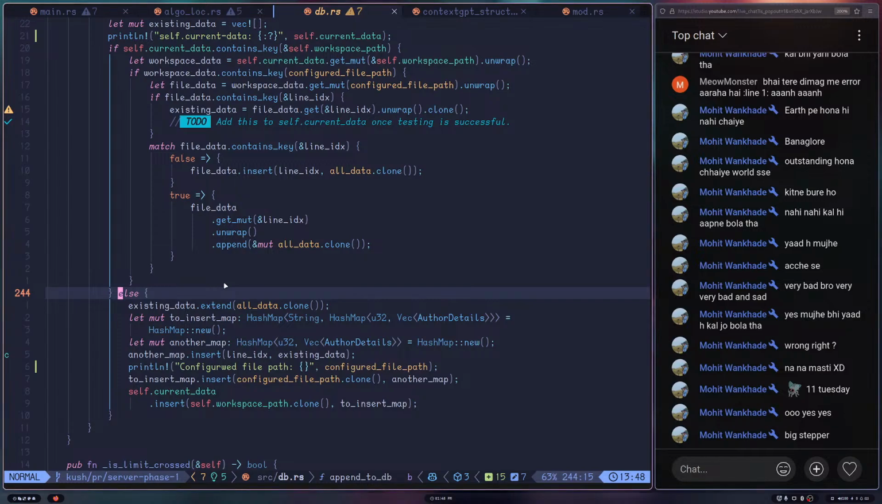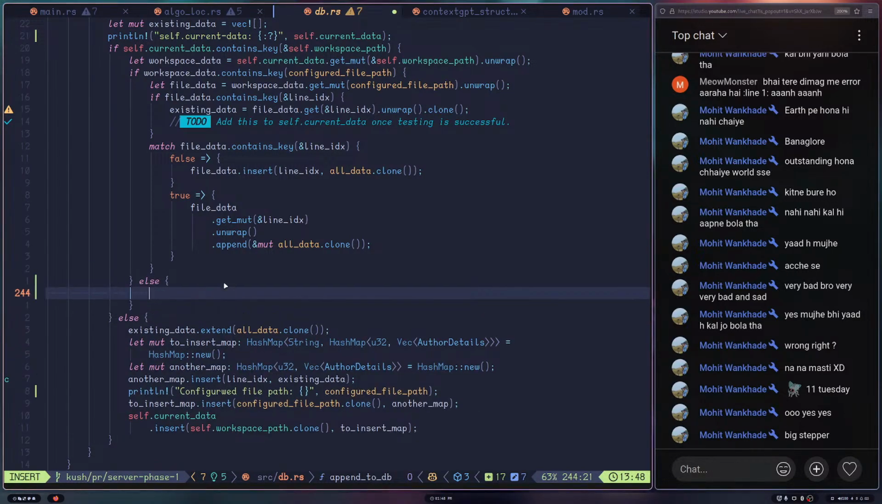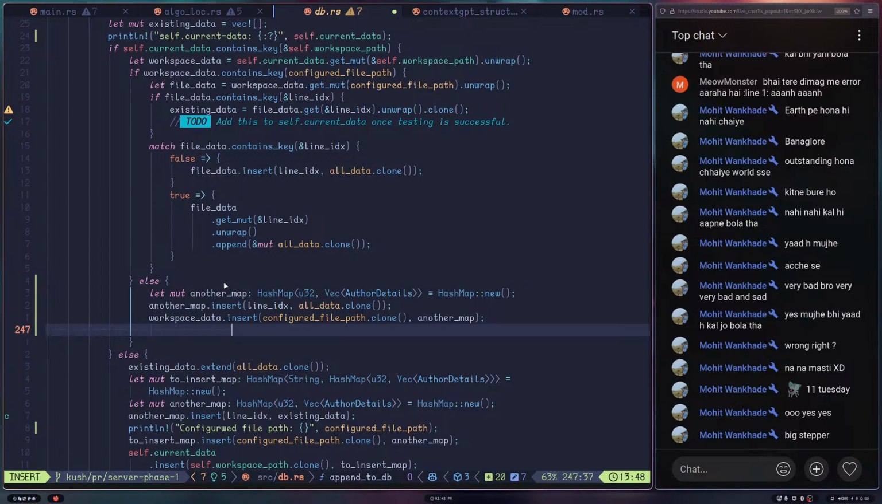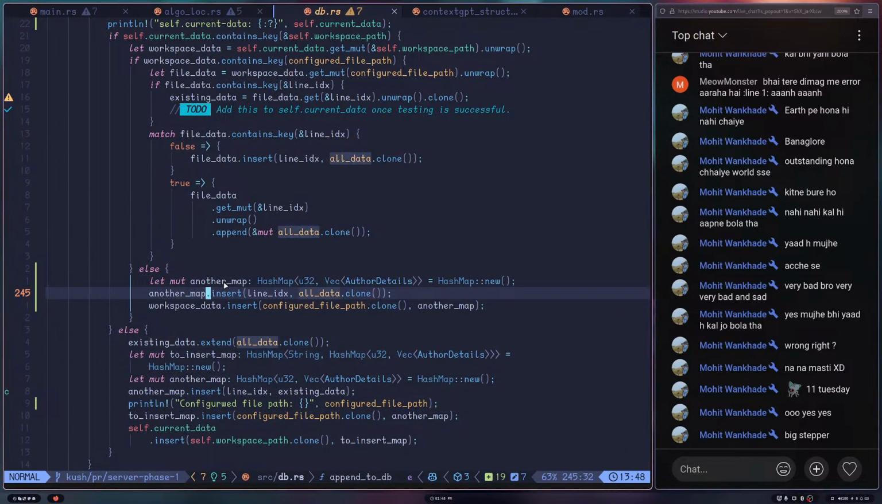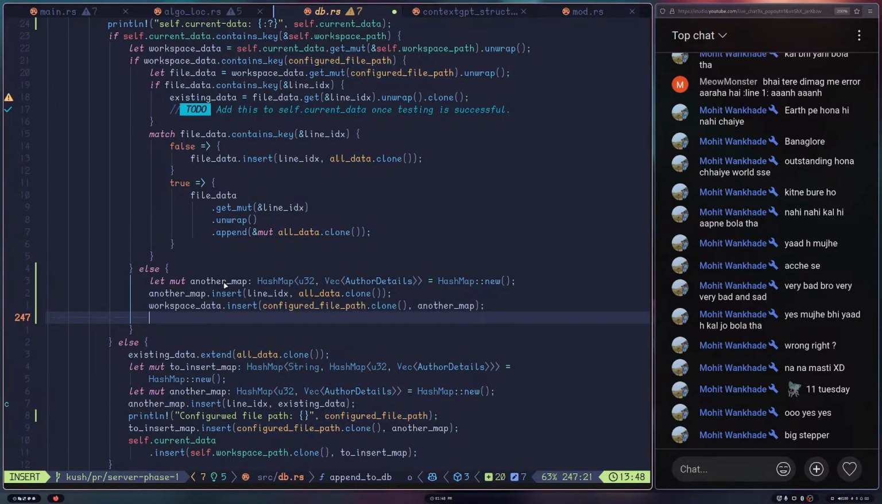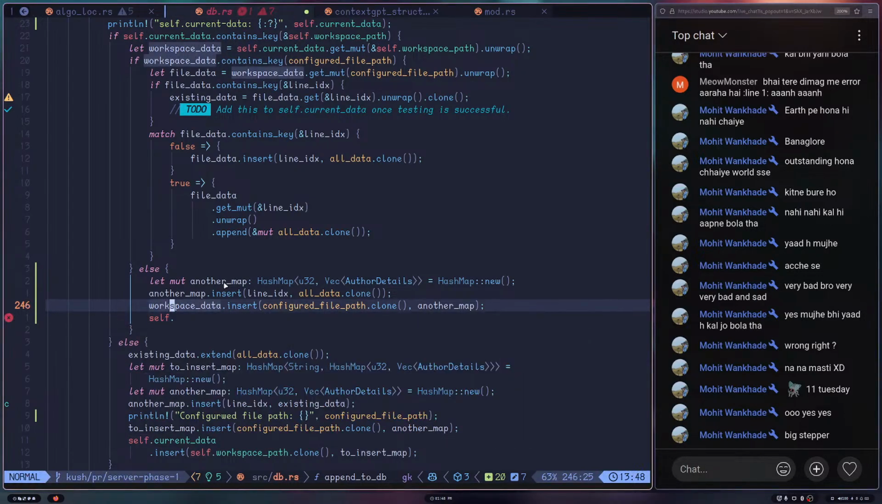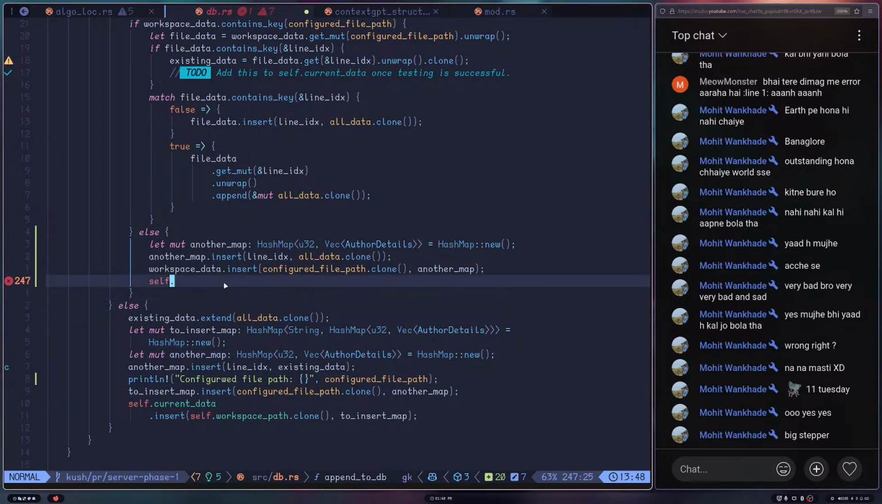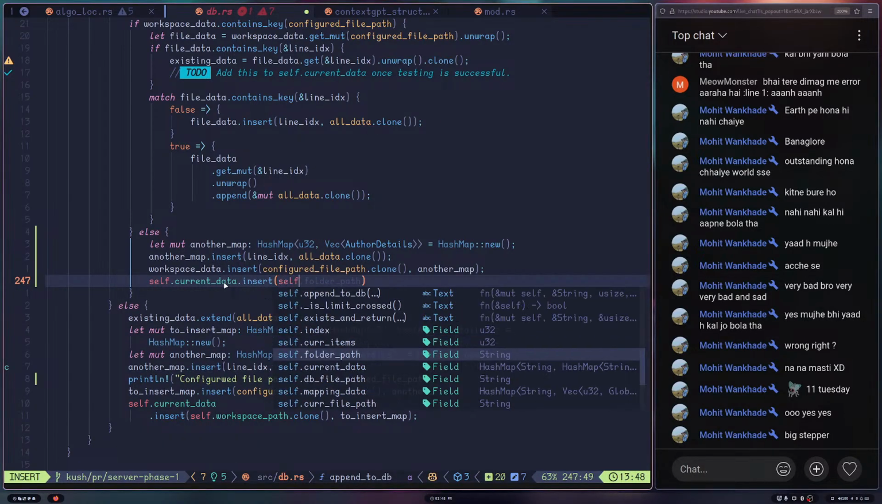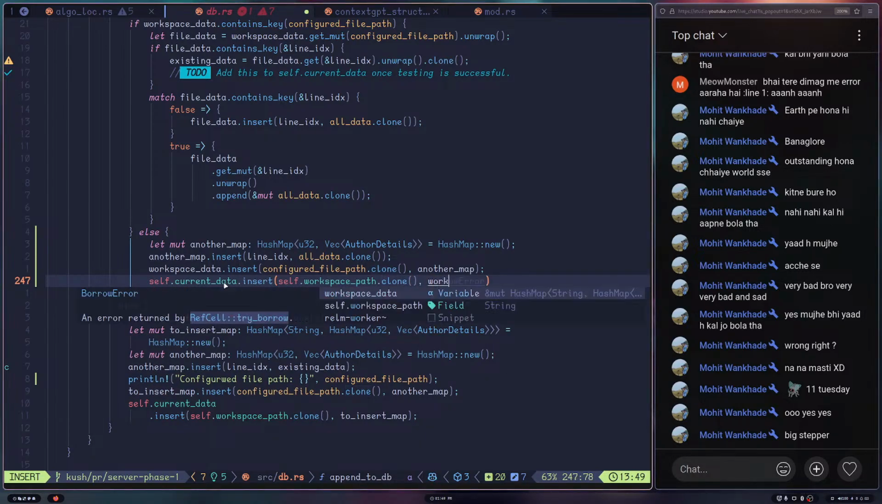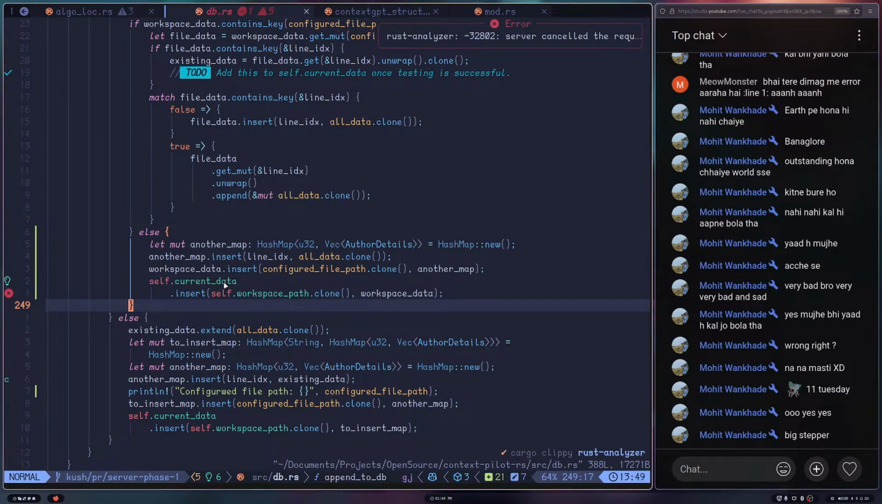So this is what went wrong, guys. We don't have an else condition here. This is very important, so we can probably just do this. Create a sample map, another map dot insert line index all data dot clone, workspace data dot insert. This is fine. Then we do self dot with cell dot current data, current data dot insert, cell dot workspace path dot clone, and workspace data. Yeah, this does the job.